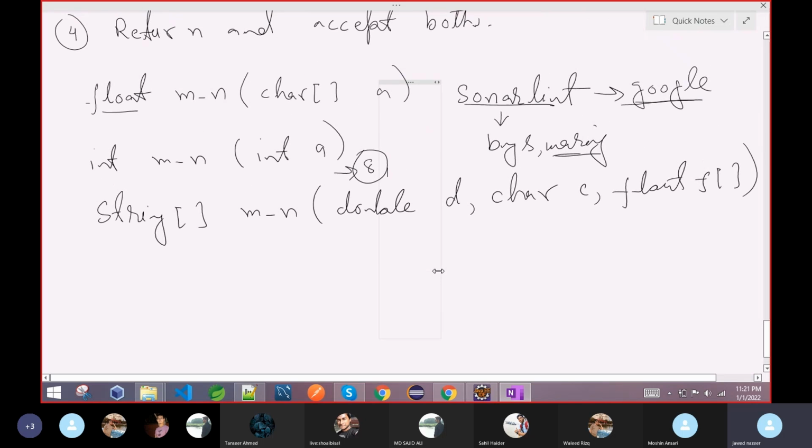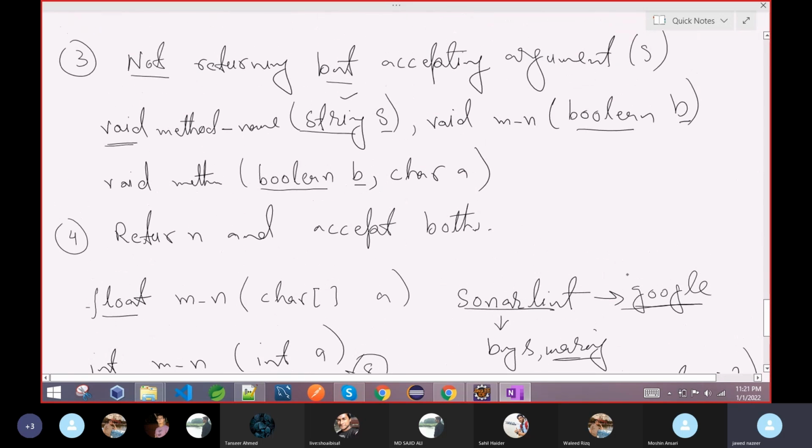Second thing, always remember, whatever arguments are here, all these arguments are called formal arguments. Remember that one. It's called formal arguments. So A here is also a formal argument. Any argument inside the method braces, we call all of them formal arguments.